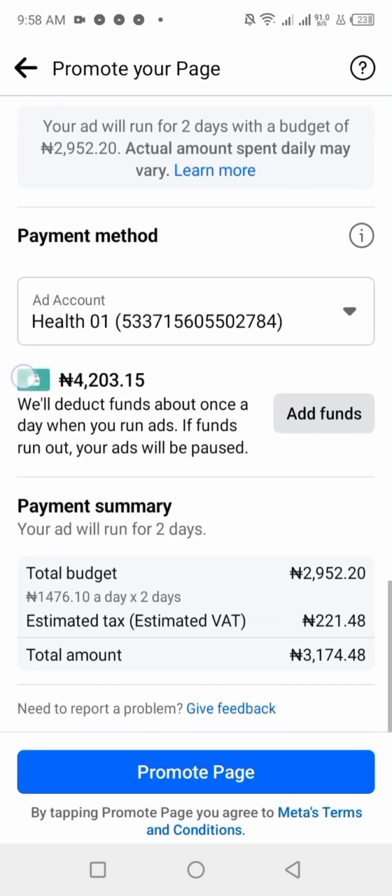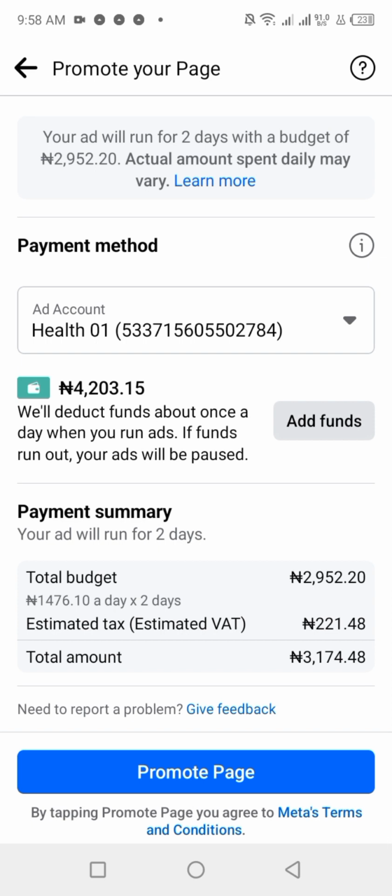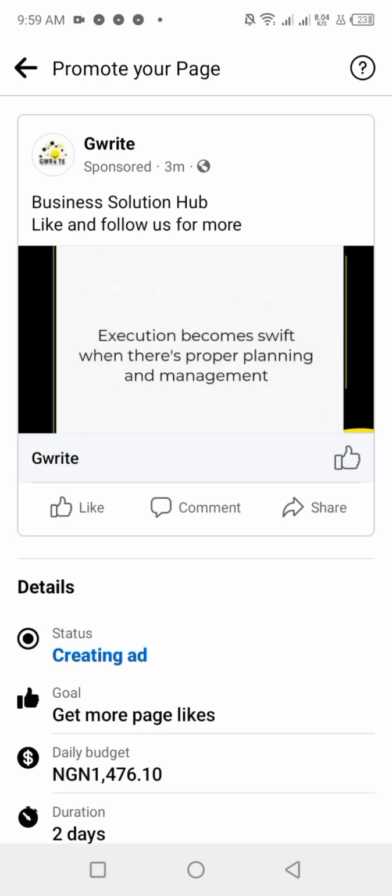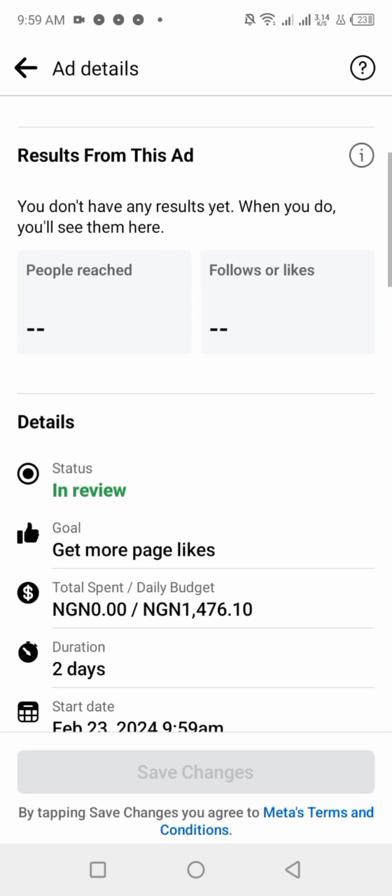So you could see that running a Facebook page like campaign, or increasing your Facebook followers or likes through ads, is very, very easy. It's not difficult at all. Once you're done with the setup, you click on promote page. You can see that the ad has been created. The creation has been completed. Now the ad is in review.